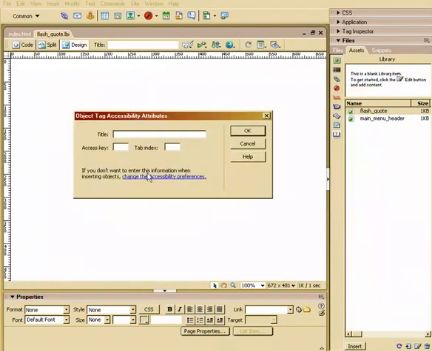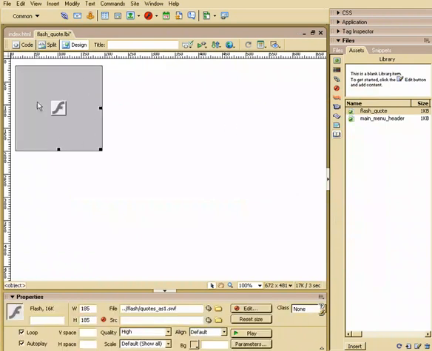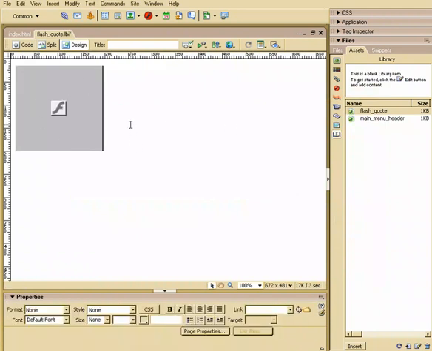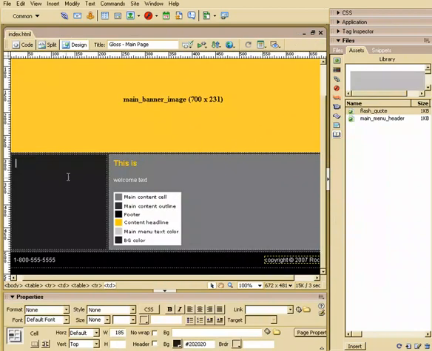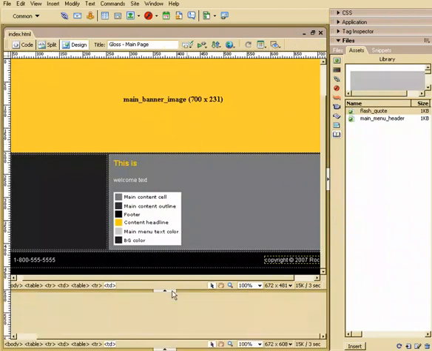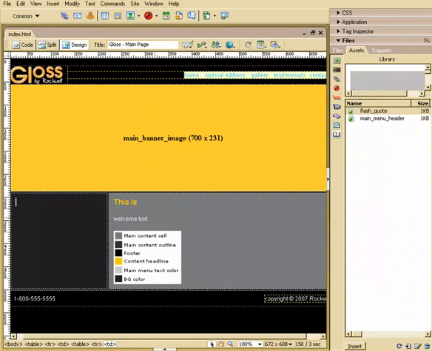And for accessibility issues, we can say this is the random quote. Hit OK. And there it is. We've got our Flash file in here. We're going to talk more about using Flash and Dreamweaver in another lesson. But now that we have our Flash file in here, we'll hit Save. We'll close this. And I want to add this to my page here.